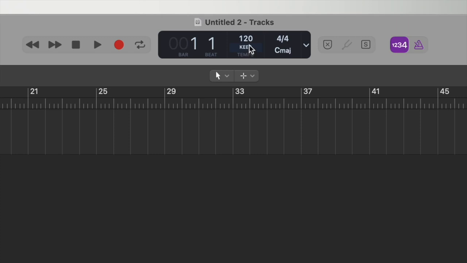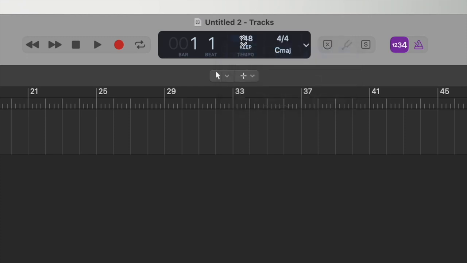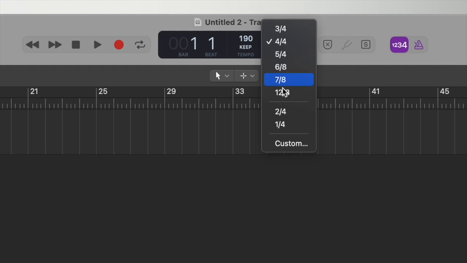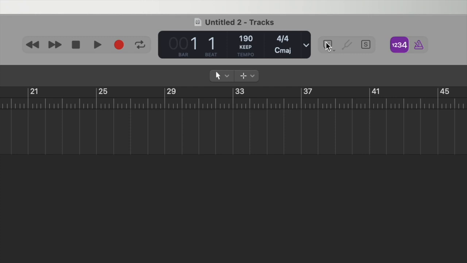Where it says 120 and keep, that's referring to the tempo. If you want to adjust the tempo, you can click and either drag up or down. Where it says keep, you can click on that. You can change to adapt or auto. And there's some pretty cool things you can do with the tempo on Logic Pro, but for demonstration purposes right now, we're going to keep it at keep. That will always give us a consistent tempo. And of course we have the time signature, which we can change, and the key that we're in we can also change. Then we have the replace button.